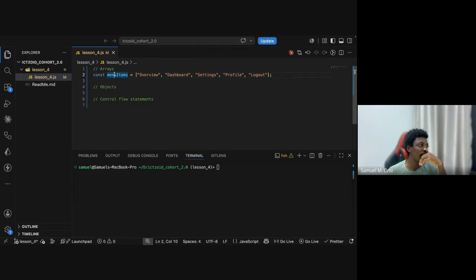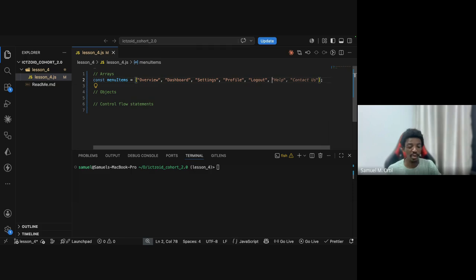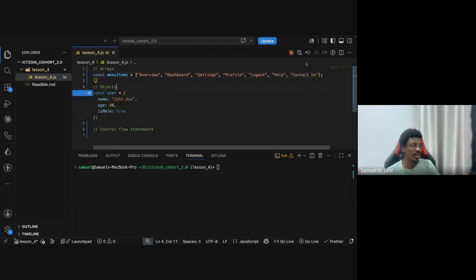Yeah, so this is maybe your menu item, and then you want to map, you can display it, right? So in a situation where anytime you want to add another item to your menu items, you could just come here, put a comma, add it, and automatically you now have help, contact us, and it gets displayed on your system, right?